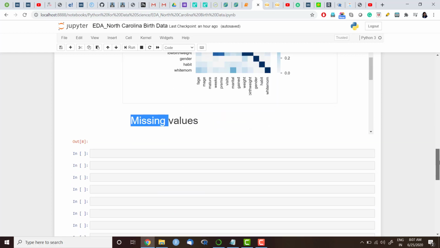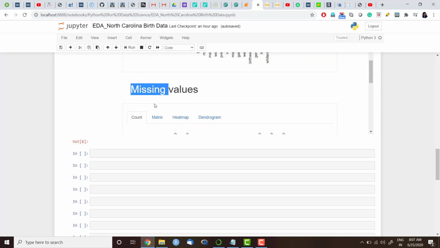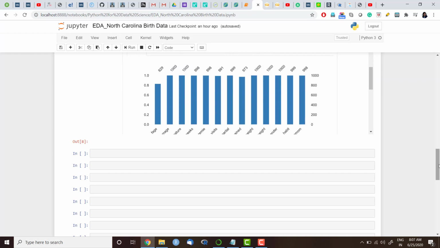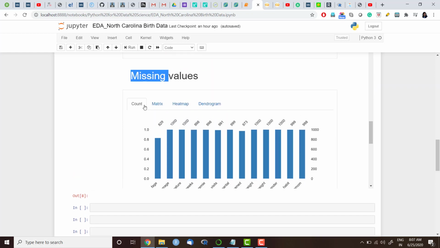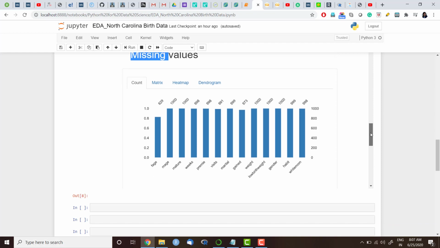Now let me quickly tell you about the missing values. So in missing values we just get these things like count of missing values. So we see father's age 829 values are missing, maximum missing values are in the father's age column, and we see thousands, so no missing value. Here we have 2 missing values in weeks, preemie 2 missing values, visits 9 missing values. So we get an idea how many missing values we have in this data set.